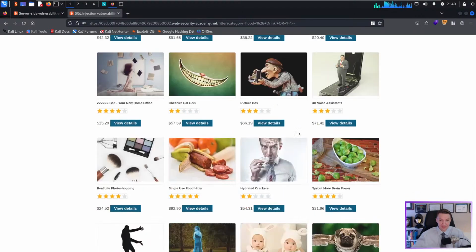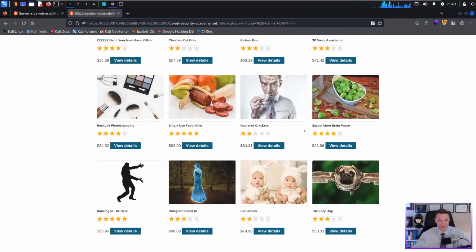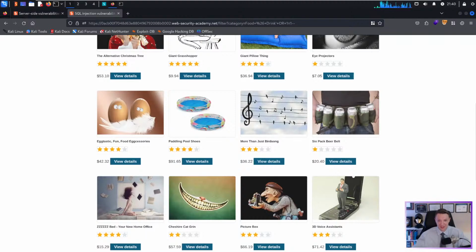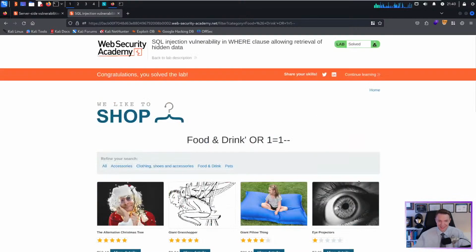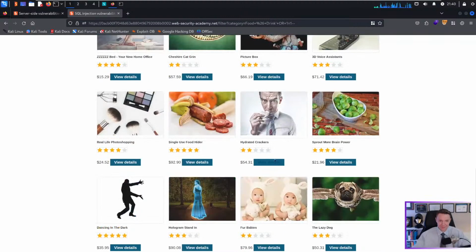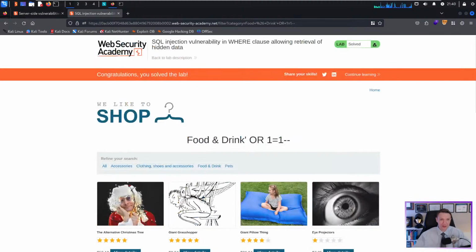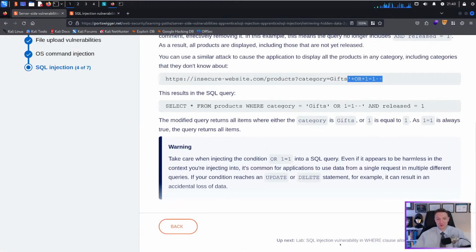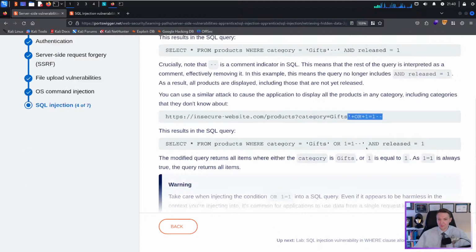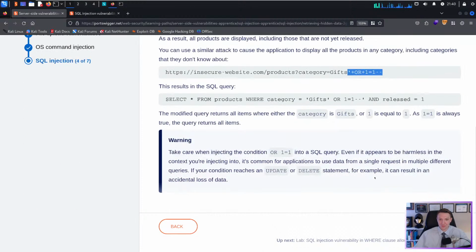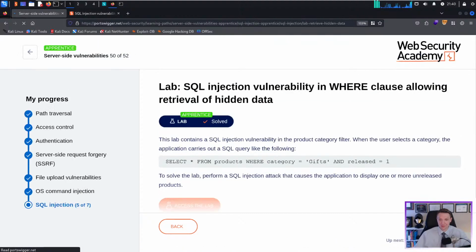Oh. It wants me to... Okay. We did it. 3D voice assistant. Dude, I want one of those. Sick, dude. Alright. That was cool. Alright, we had to do the 1 equals 1. That's what we were doing wrong. I mean, we were revealing unreleased stuff, but I guess it needed more than that. Solved. Cool.